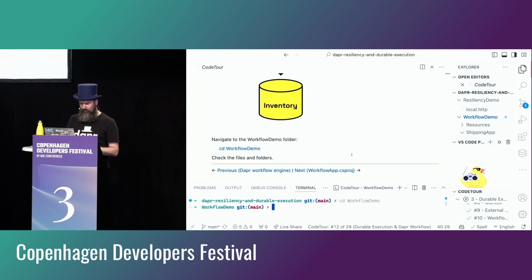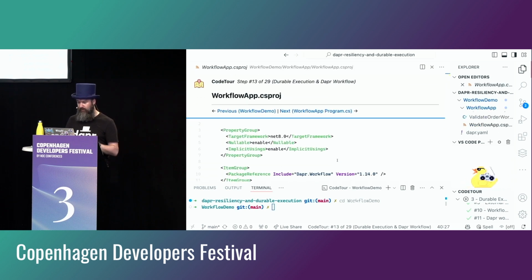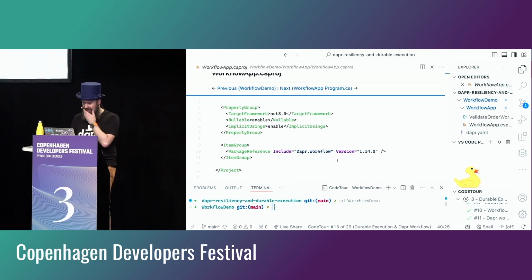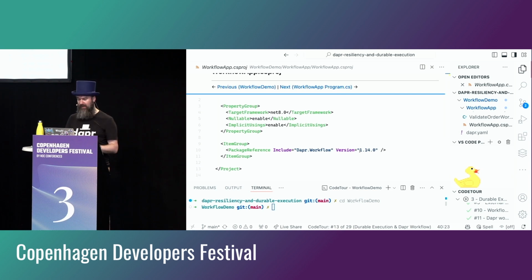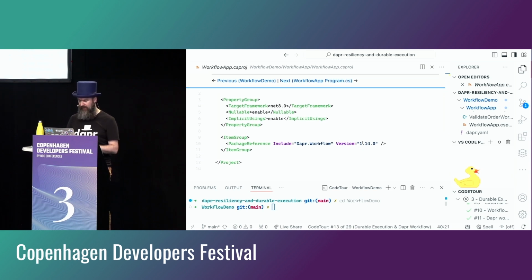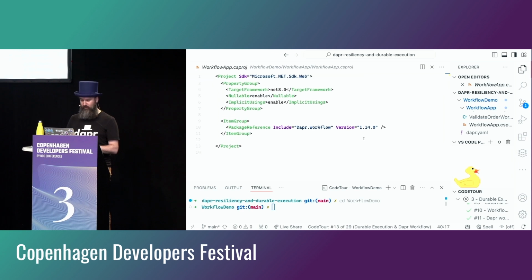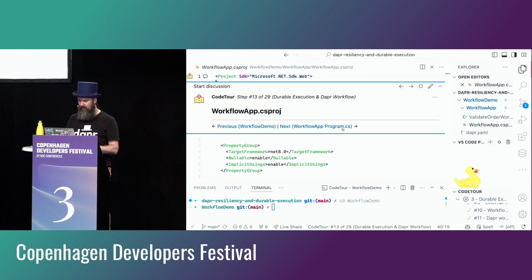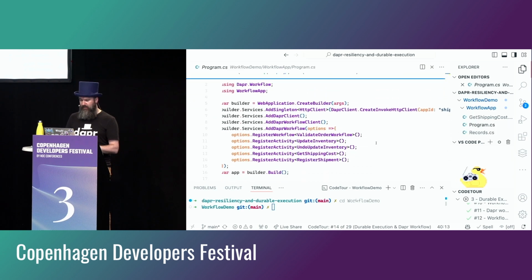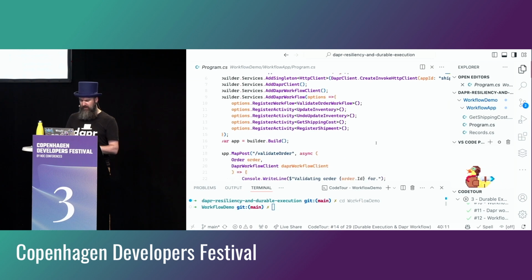All right, moving into this folder. So this is a .NET 8 application, and we're using the Dapr Workflow package here. That's the only dependency we have, and we're using the most recent version. That's version 1.14. It came out 2 weeks ago. In the Program.cs file, I'll just highlight a couple of things, not the complete thing.